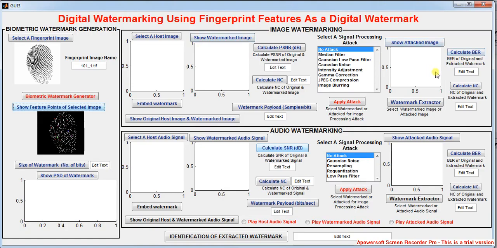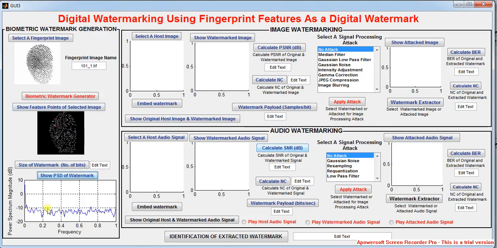Here, once we extract the watermark from the signal under attack conditions, the minutiae points will be matched for actual identification. Let's see how the PSD of the watermark looks. Well, you can see that the power spectral density of the watermark seems to be uniformly distributed throughout the spectrum, because it's normalized frequency, where one is the maximum frequency, and the power magnitude on the y-axis indicates that there is equal distribution of the spectrum across the magnitude.